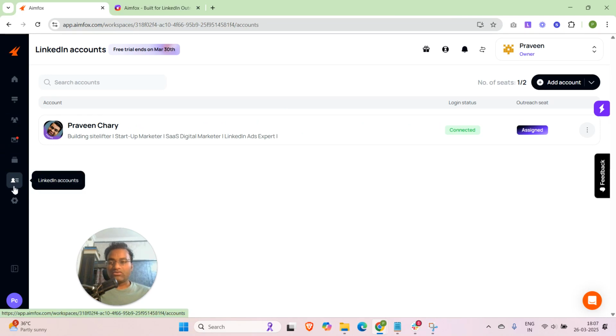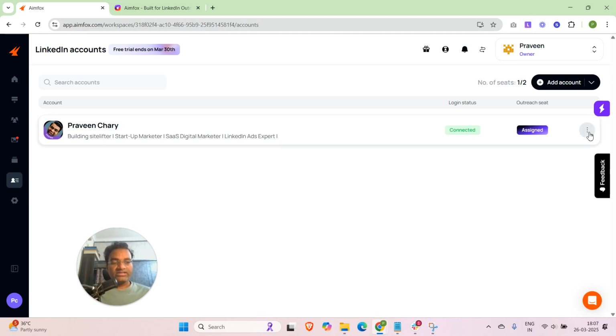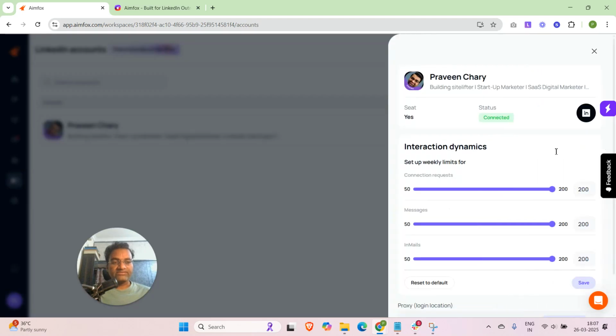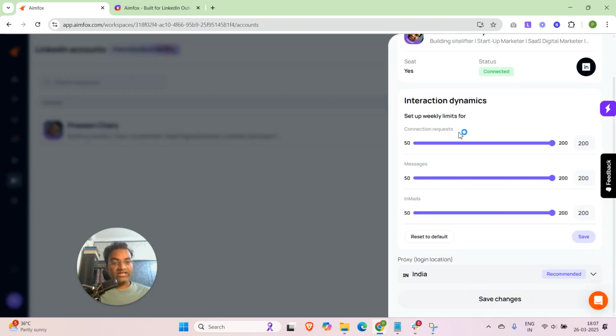When you go to the linked accounts tab, after you've linked your account to Aimfox, you will see the details here. On this tab, just click on settings. These settings are very important. This is where you can set up the weekly limits for sending connection requests, sending messages, and sending emails, plus the proxy location. Please keep the login location and don't change it from your original location, otherwise it will flag LinkedIn.